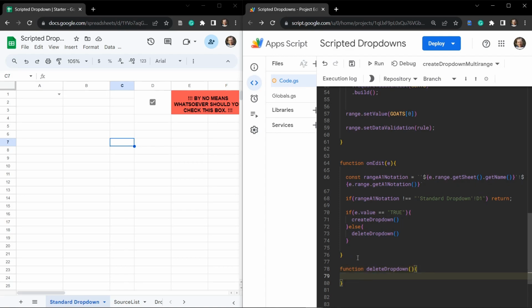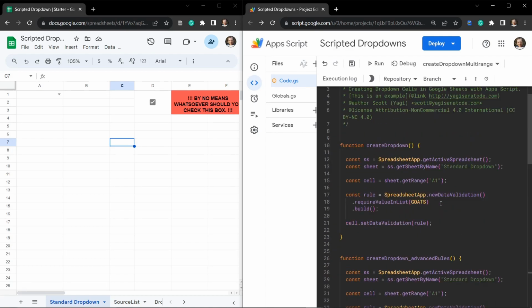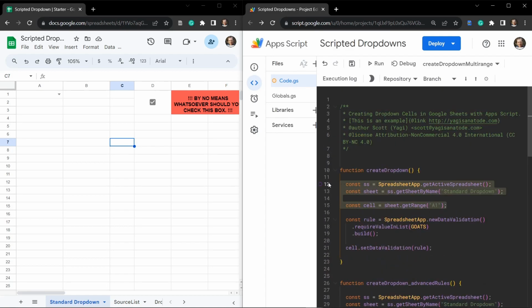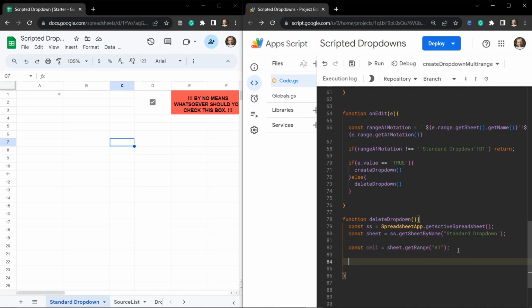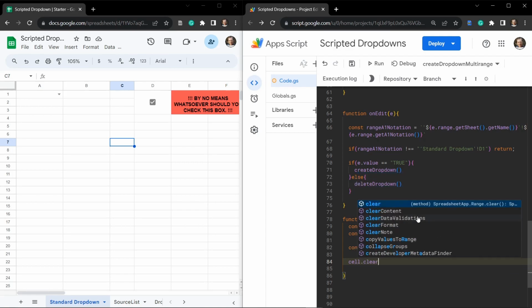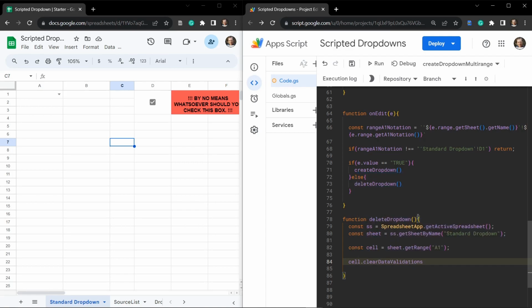And here we need to grab our spreadsheet and our standard dropdown and then our range again. So essentially we need all this stuff here. So we'll copy that and just paste that in here. So once we've got the cell that we want to target to delete, we can just say cell.clearDataValidations. And that's a Google Apps Script method for the range class.